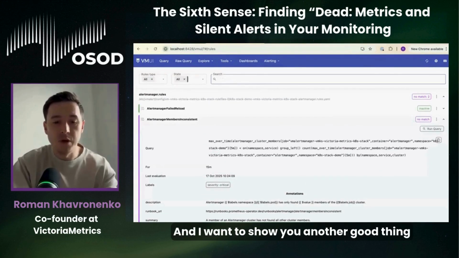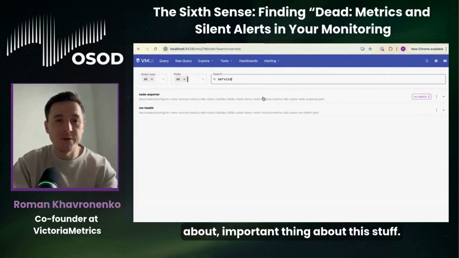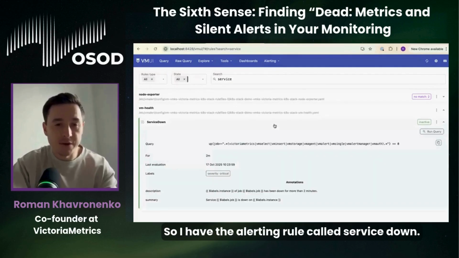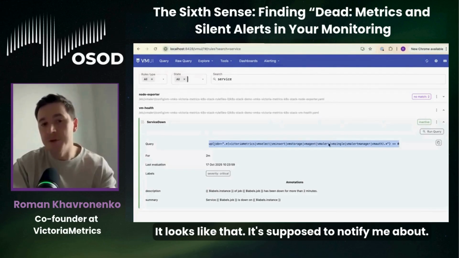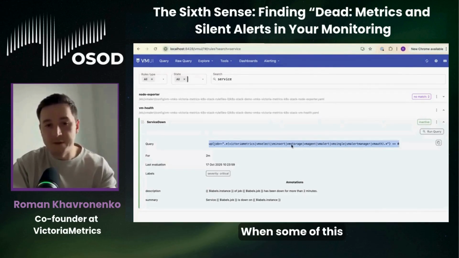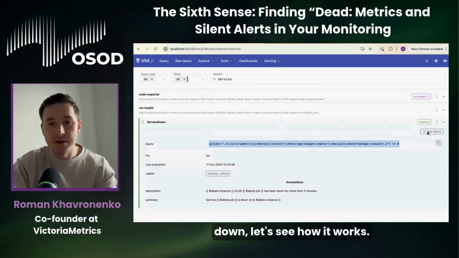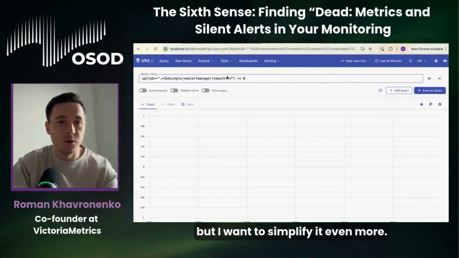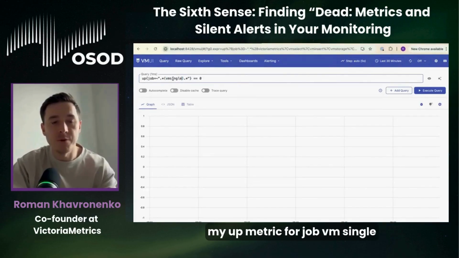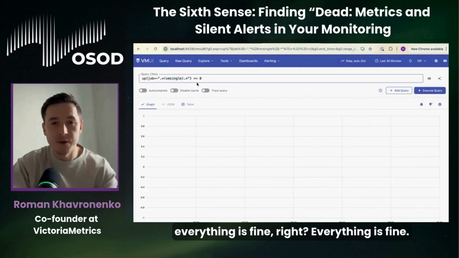And I want to show you another important thing about this. I have the alerting rule called service down. It looks like this. It's supposed to notify me when some of these job names go down. Let's see how it works. This expression is pretty simple, but I want to simplify it even more. Here I'm checking my up metric for job VM single, if it equals 0, and everything is fine, right? Everything is fine.